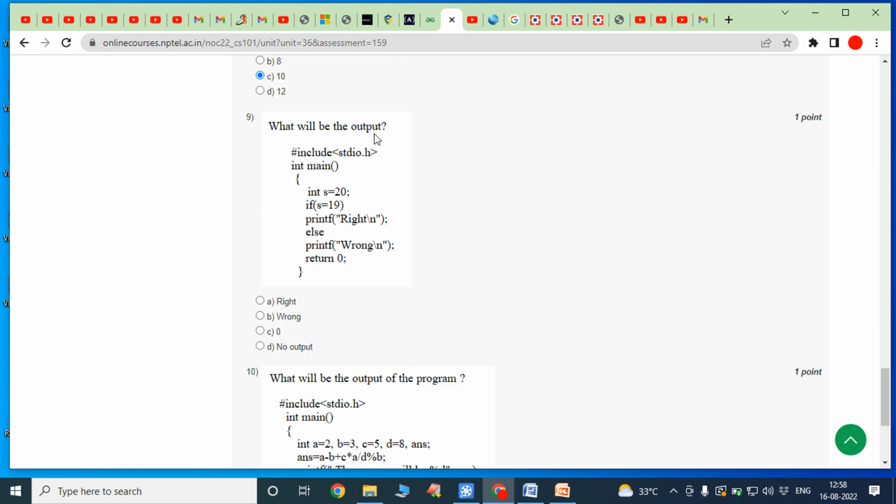Next one, what will be the output? Ninth question, what will be the output? In the main function, variable s is initialized as 20. If s equal to 19, it is not double equal to, only single equal to. S is equal to 19 can be taken as a true value. If this condition is true, the statement within the if block is executed, that is option A, right is printed.